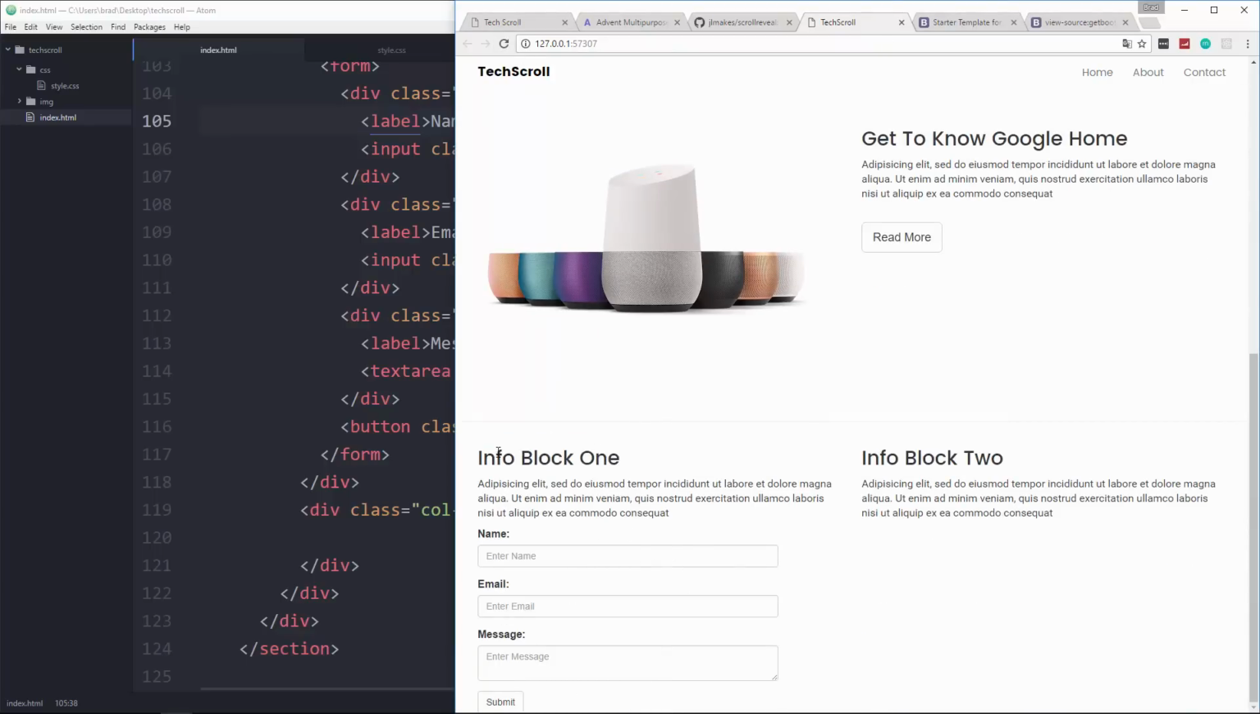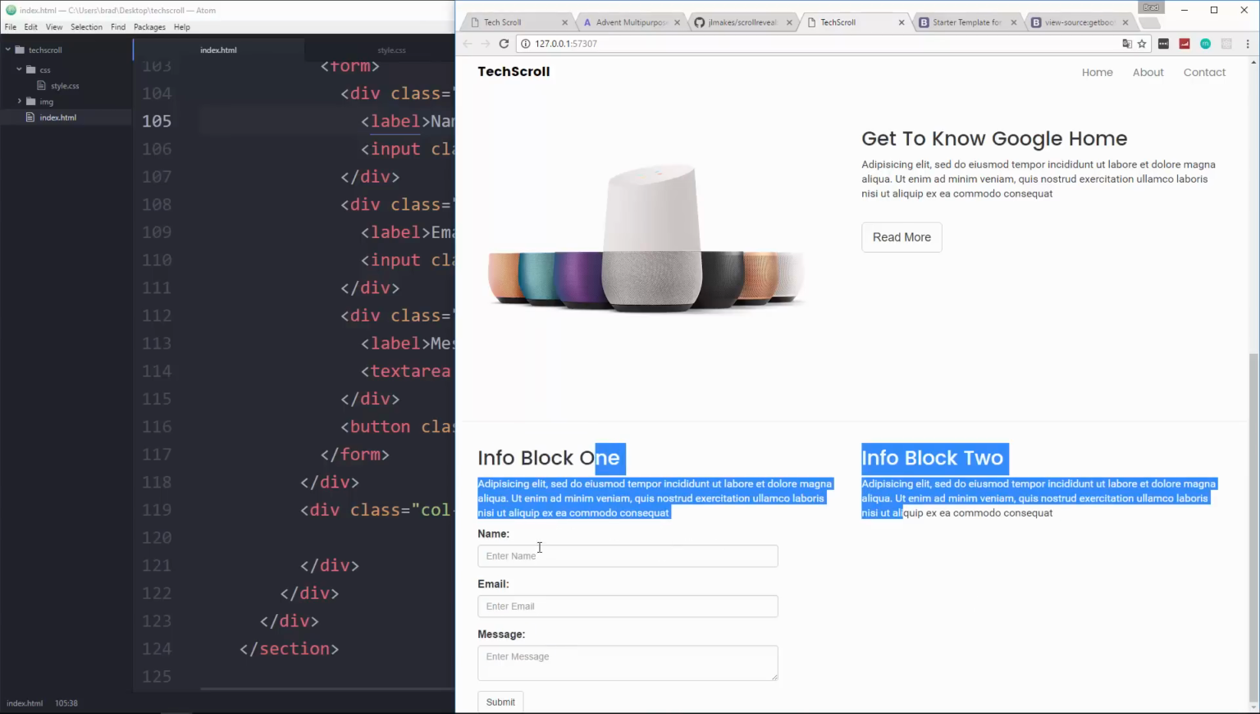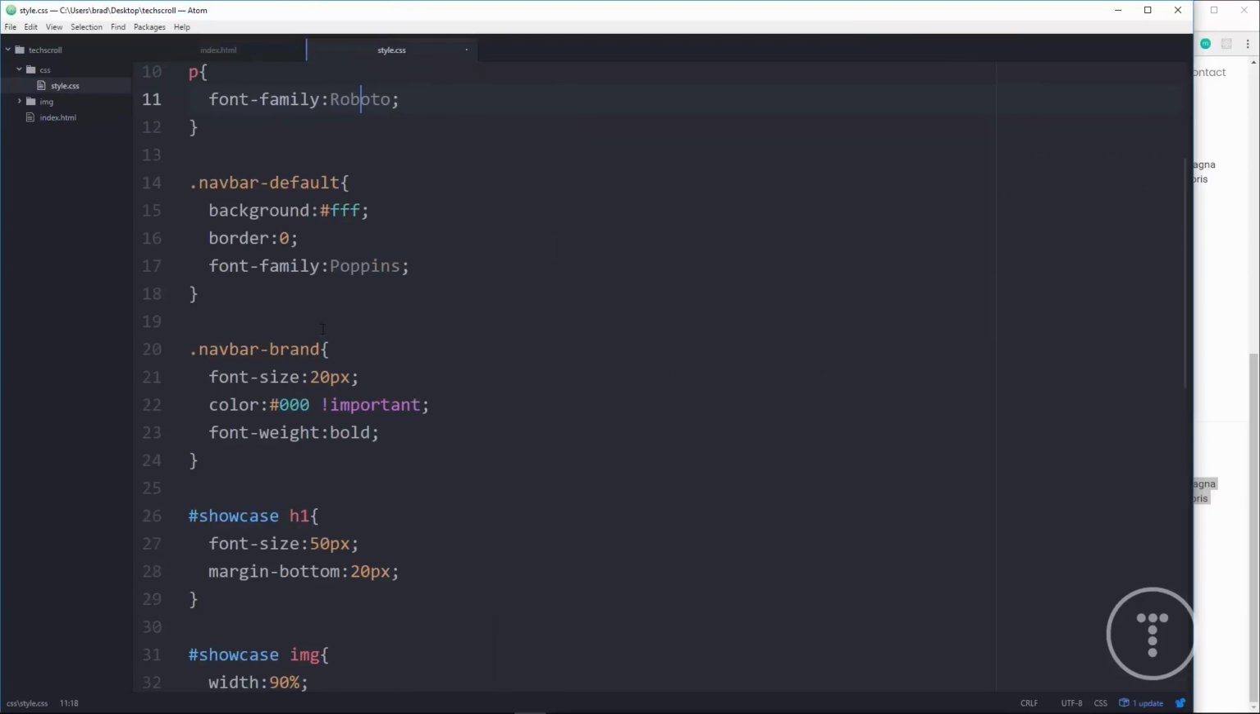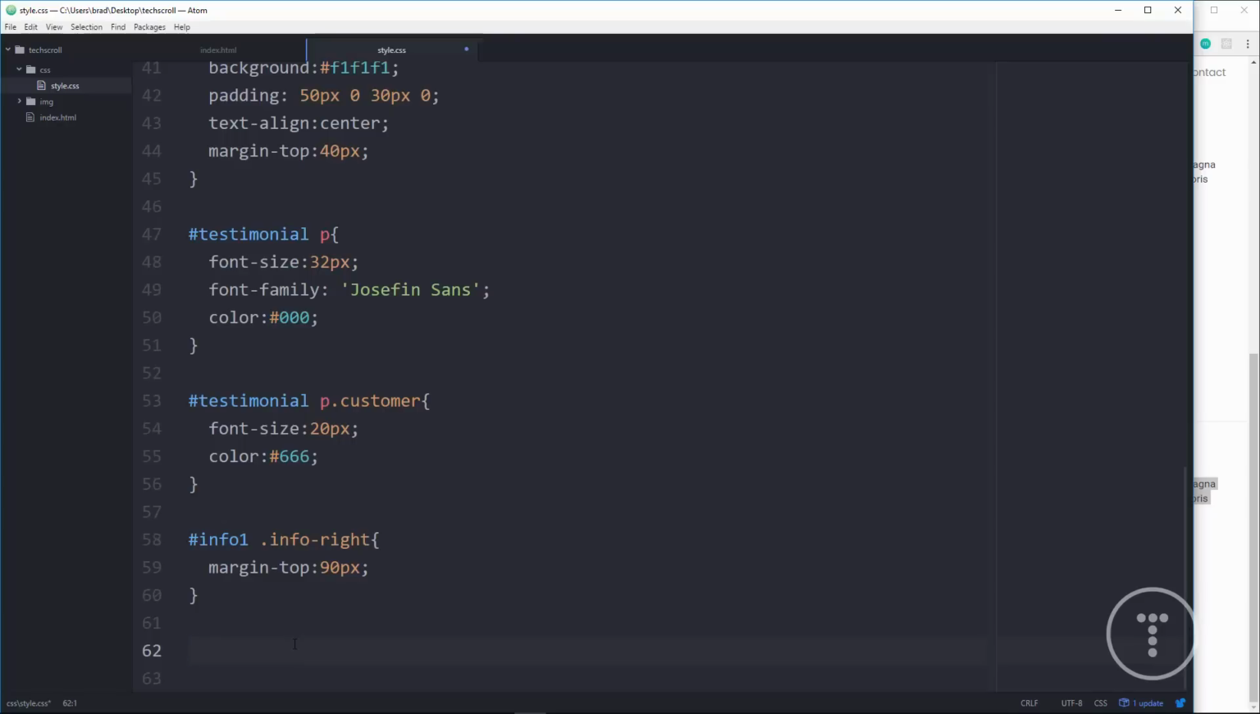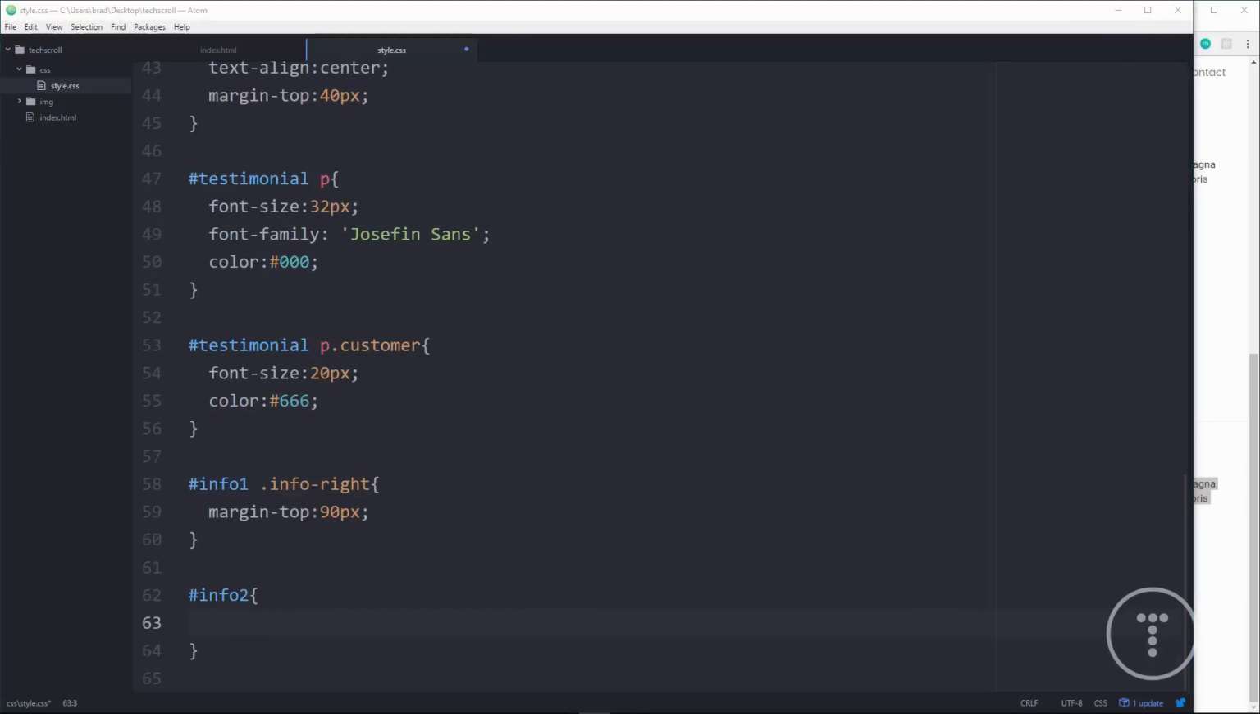So I want the info 2, which is this right here, to have a margin to kind of push this down a little. So let's go back to style, and we'll say info 2, and we're going to add margin. So top 20 pixels, sides will have 0, bottom will have 60 pixels.